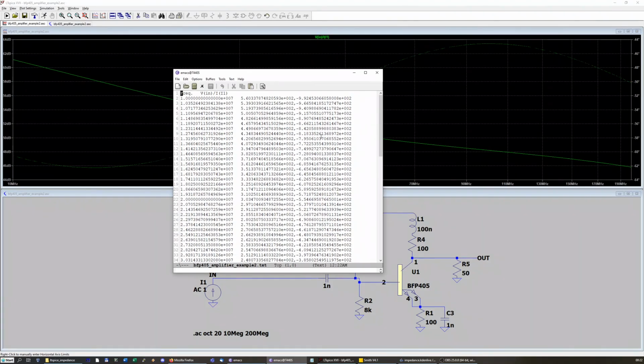So I hope you've enjoyed this video on how to characterize simulated circuits and how to design a matching circuit for a particular frequency.